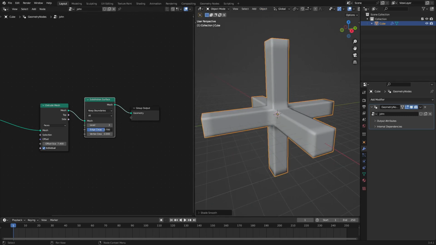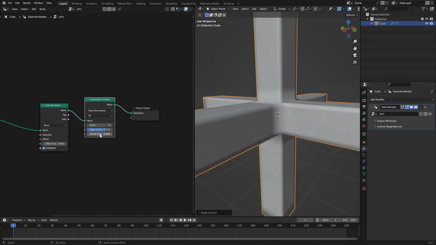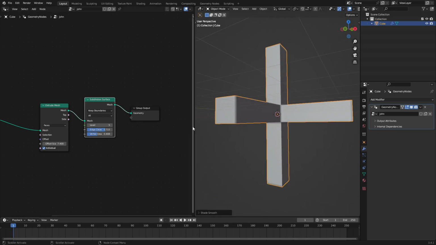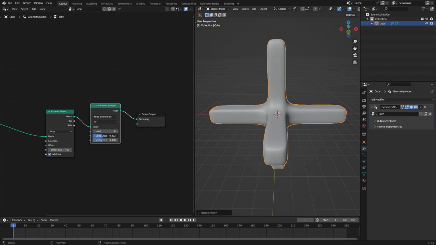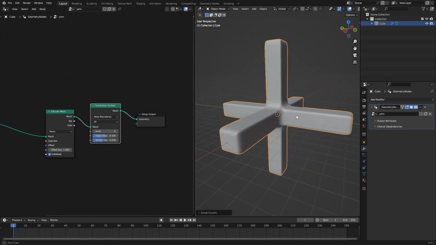Oh, this is actually wicked. Okay, so this is like a super easy way to bevel things as well. Oh, this is cool. Okay, this is really cool. I'm digging this. I'm very much digging this. This creases piece is very handy.